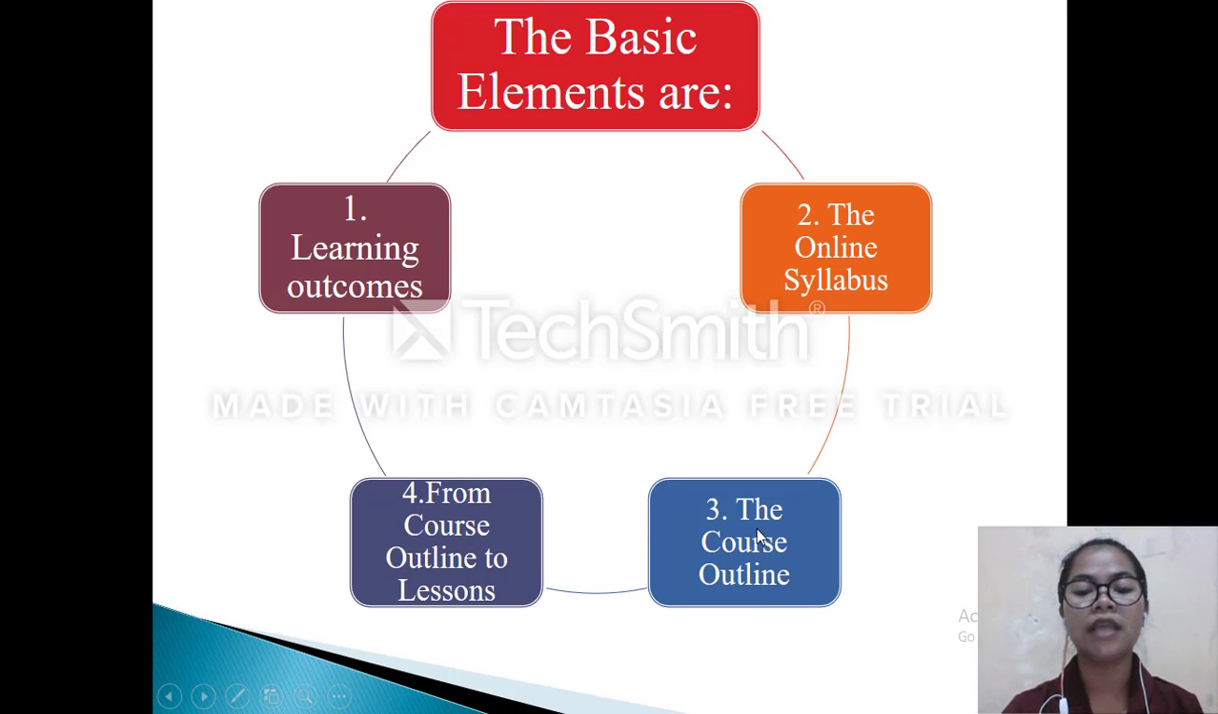And the third basic element is the course outline. The online course outline is a calendar and a to-do list and presents a sequence of events, assignments, readings, activities, and course deliverables. And the last is from course outline to lesson. After preparing an outline, the next step is for students to take online lessons based on the outline that has already been prepared. So, after the course outline is prepared, we as teachers can make a lesson for our students.